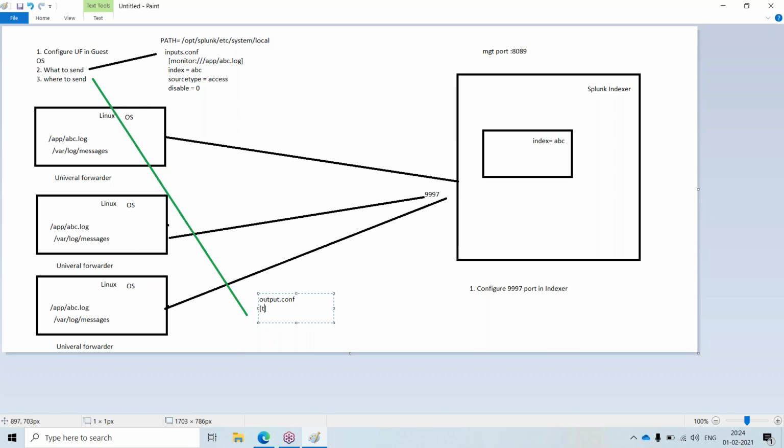Here I have to put tcpout, and I will do something like index, and below that I will give server equal to where the data has to go, it has to go to the indexer. Let us assume this IP is something like 11.11.11.11 colon, I have to give the port, 9997. So this is the configuration that is required.